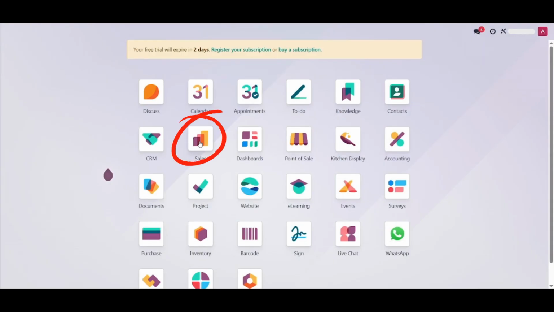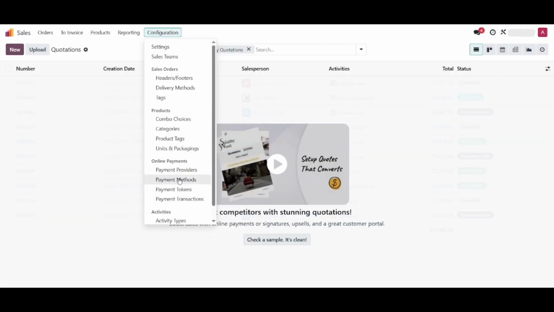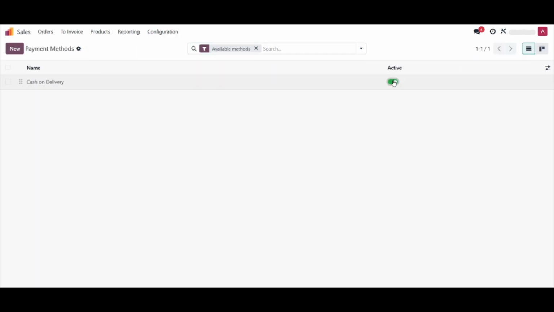where you will click on the sales option. This will lead you to a new page where you will click on configuration from the navigation menu up here. Then click on Payment Methods from the drop-down menu under the Online Payment section.